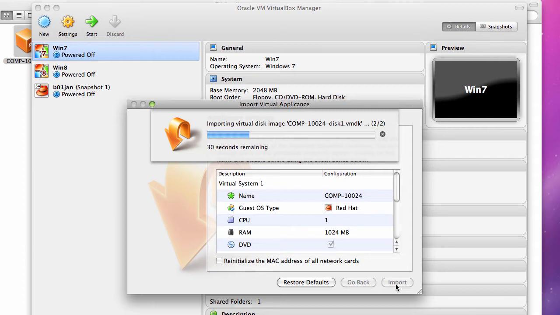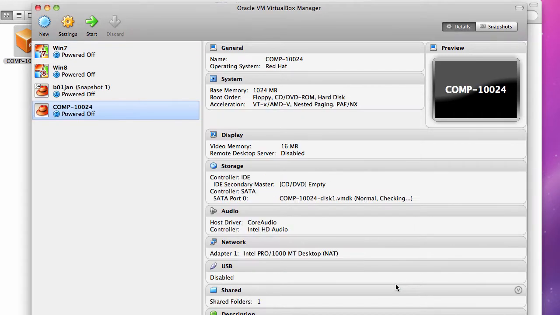It's worthwhile noting that when we import the VM, we're actually copying the information out of the .ova file, and the .ova file remains unchanged. This is important because it means if we do anything to mess up our virtual machine, we can always remove the virtual machine and reload it from the .ova file. We have our virtual machine all loaded and configured, ready to run.